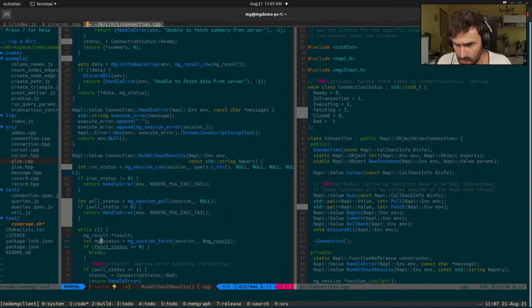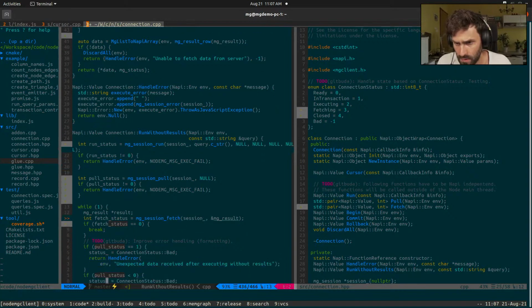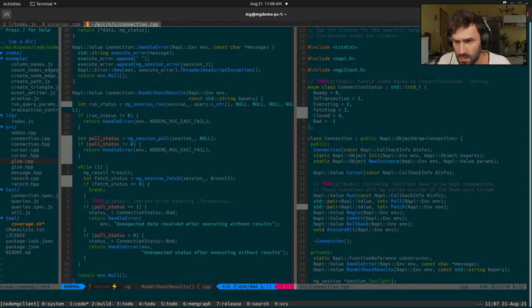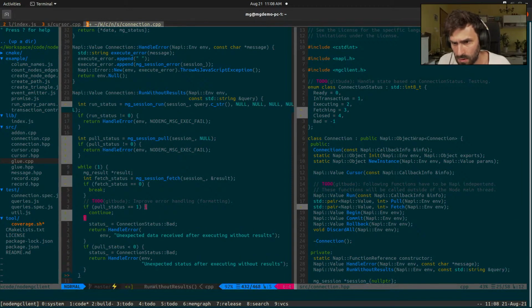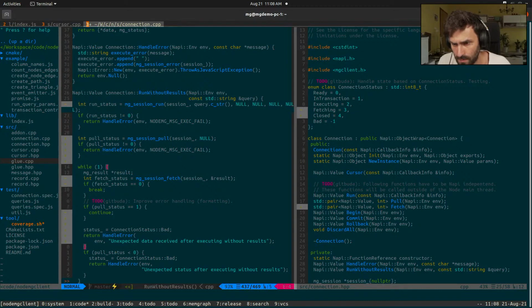So mg result. It's slightly inconsistent here, but we're gonna polish that later on. So fetch status equals 0. We have the summary, but we don't care, we just break. If it's 1, we continue. And if it's anything else, we say that we are in a bad state.